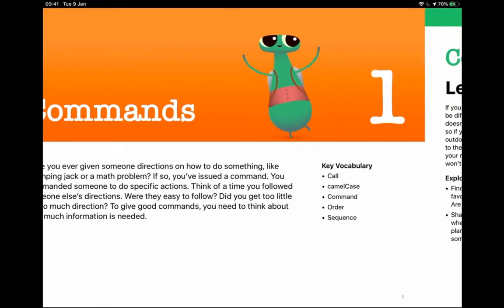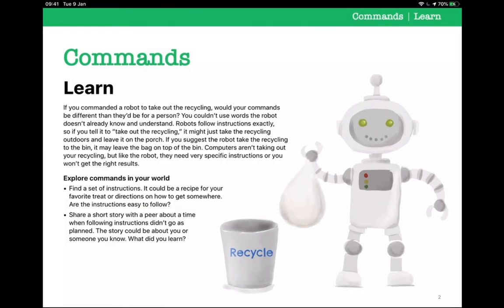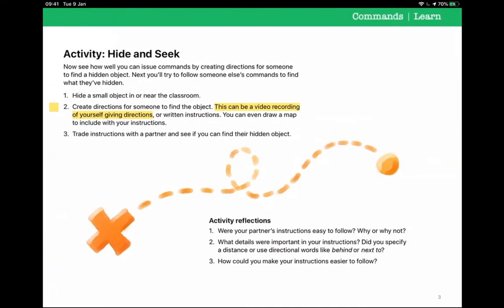We can dive through here, read about some of our key vocabulary. We're going to learn a little bit about commands and what they are and how we interact with the computer, or the iPad in this case. And it gives us some activities to do that are offline as well. So you can go and record yourself on video giving instructions, maybe hide something around the house, around the yard, and then hand it over to your sibling or your parents and see if they're able to follow the directions. Because essentially, all commands are directions for coding and for the machine to process.